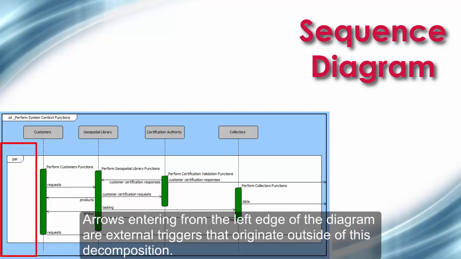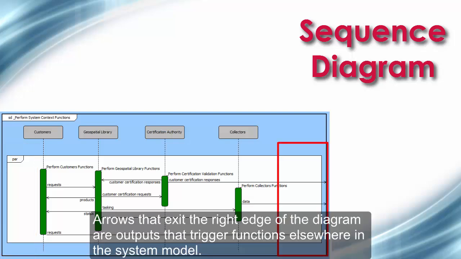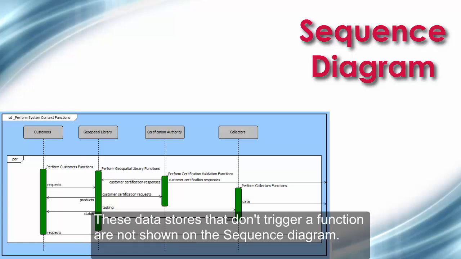Arrows entering from the left edge of the diagram are external triggers that originate outside of this decomposition. There are none in this diagram. Arrows that exit the right edge of the diagram are outputs that trigger functions elsewhere in the system model. Remember that EFFBDs and activity diagrams include basic inputs. These data stores that don't trigger a function are not shown on a sequence diagram.